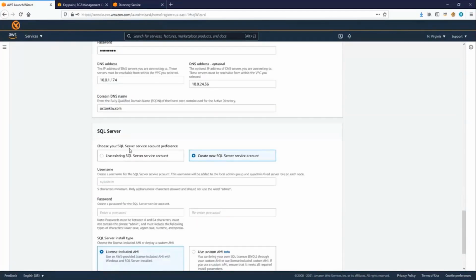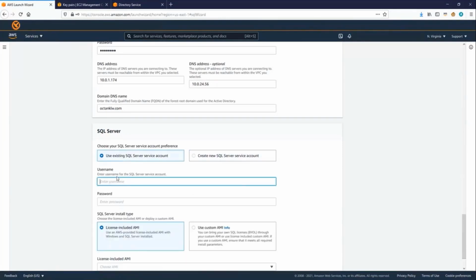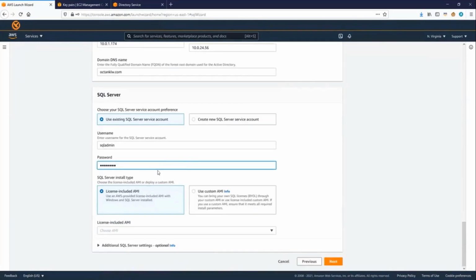Now we have to select a service account for the SQL Server service. We can use an existing service account, or we can create a new service account over here. I do have an existing service account, SQL admin, so I'm going to just use that and give the password for that account. Now we have to select the AMI.